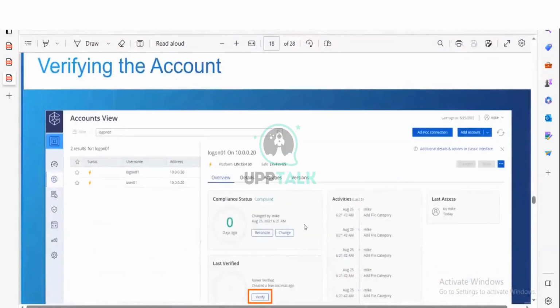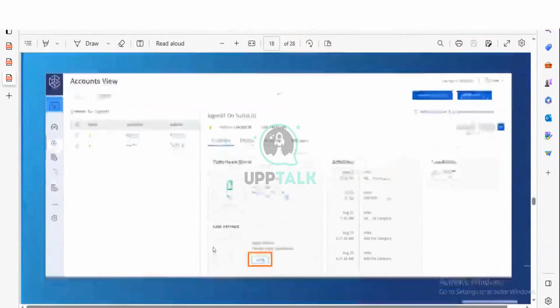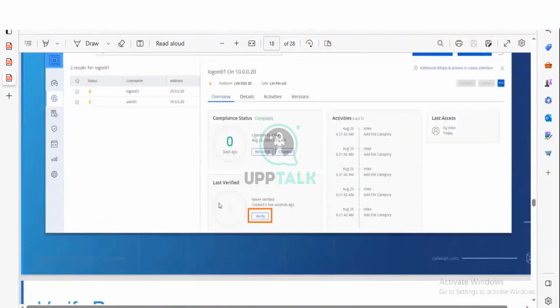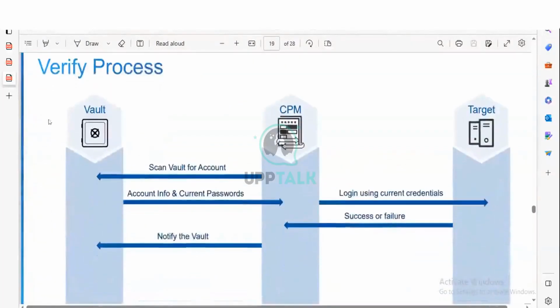Then, how to verify the password. Here you can click on Verify. See here, last verified password. You can click on Verify, and it will change. This is the verification process. I told you that I will show you the flow.